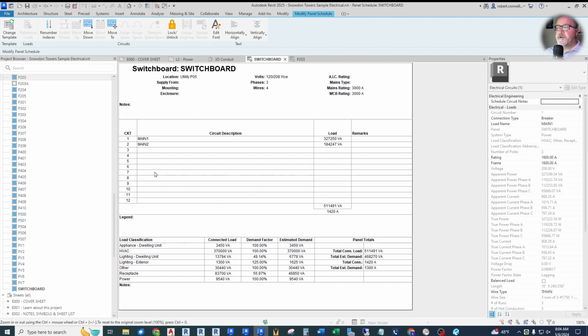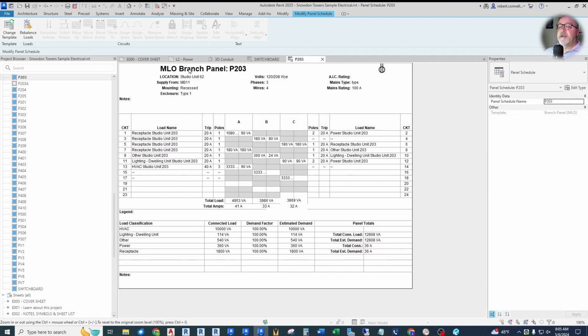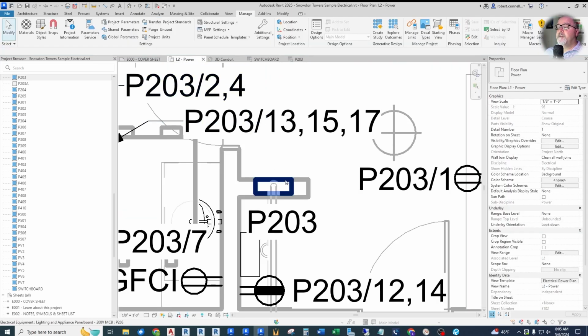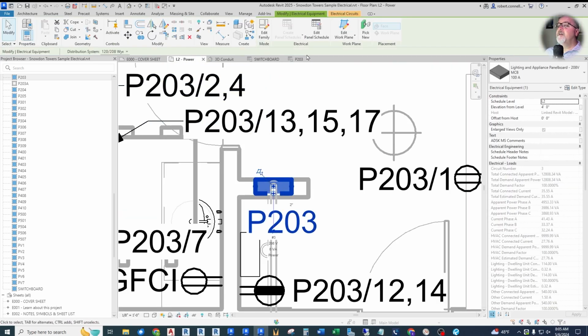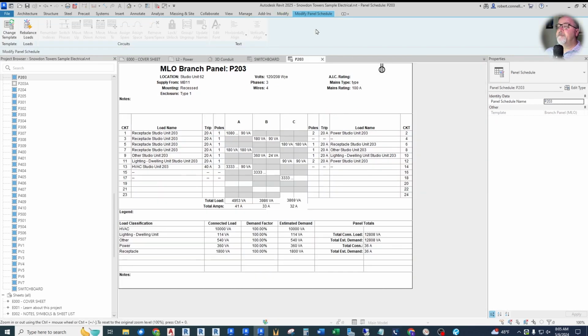So now I want to show you what you can actually do in the panel board itself, because again, there's another ribbon. We're not in the template. We are actually in the panel schedule. What can I do to it? So let's get back to our panel 203. Now again, you can open these from here, or you can open them from your plan view. If you click on this, you can just go up to edit the panel schedule right here. So we're in the actual panel schedule.